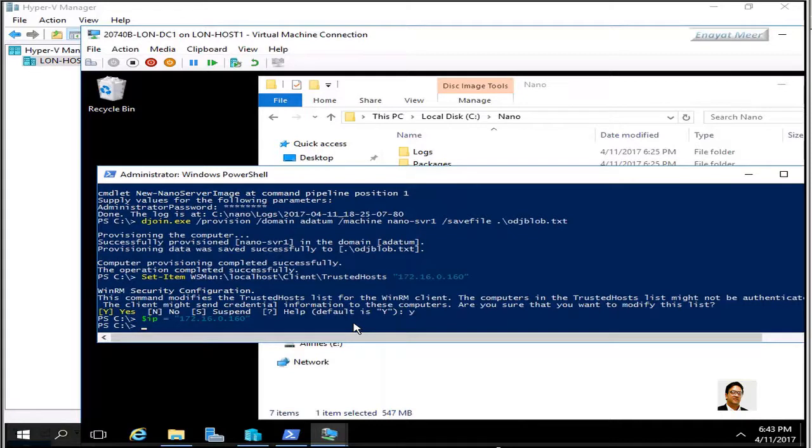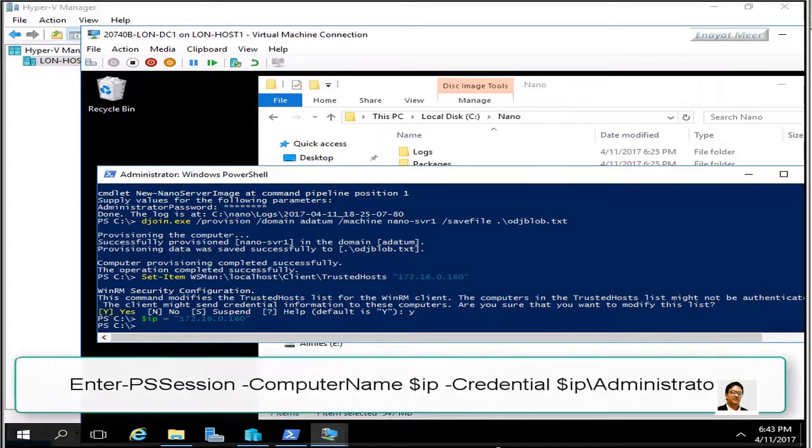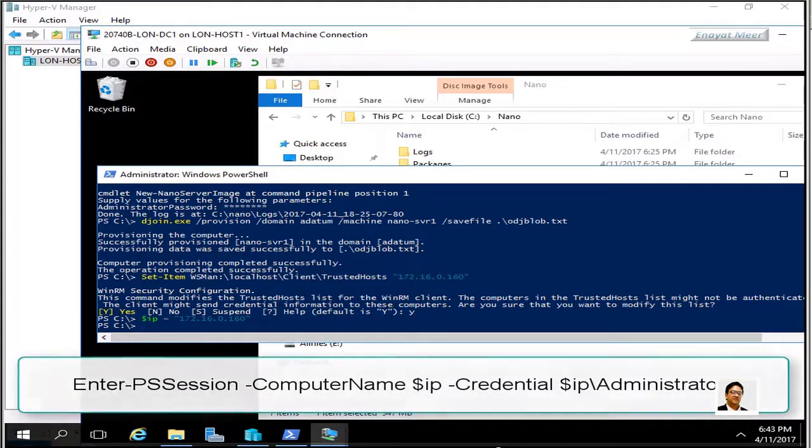Again, if you want to pause the video anytime, you can, and you can review these commands. Here you see that I'm going to enter a PS session for $IP, which is my Nano Server. That is where I'm going in. Just look at these commands very carefully.